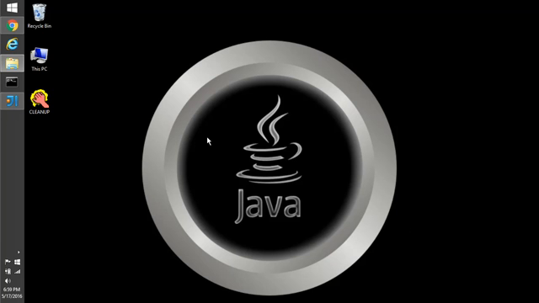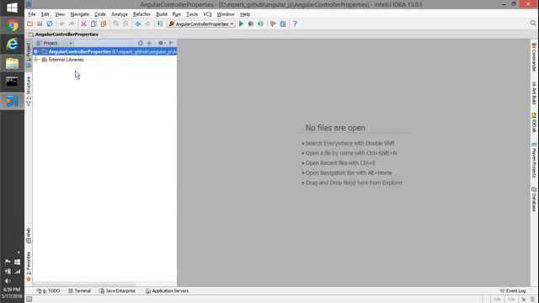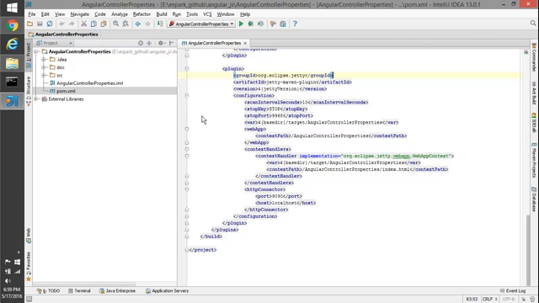Hi everyone, Adarsh here. Today we're going to see how we can create properties for the object, and then use the same object inside the UI form. I've done the POC and I'm going to explain how this is done.